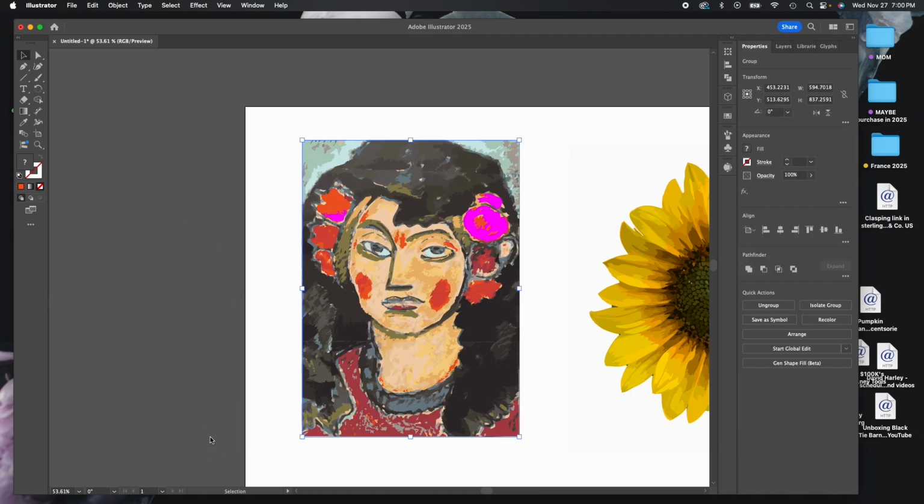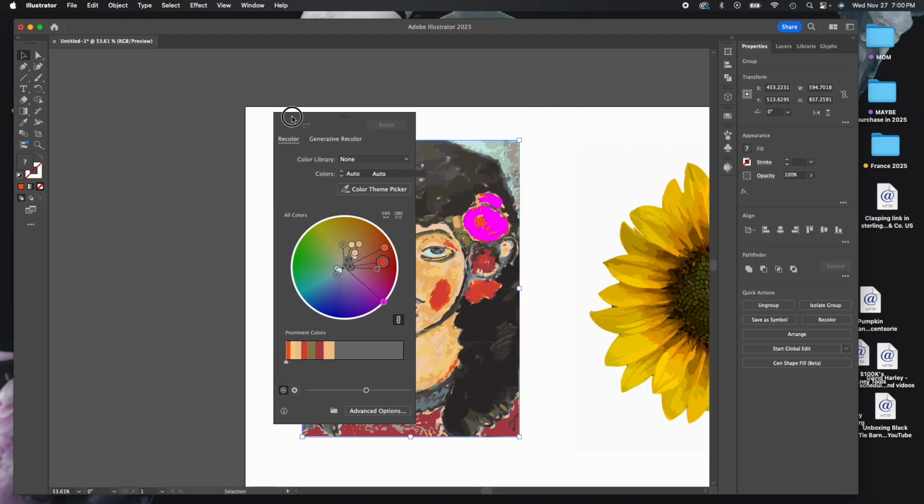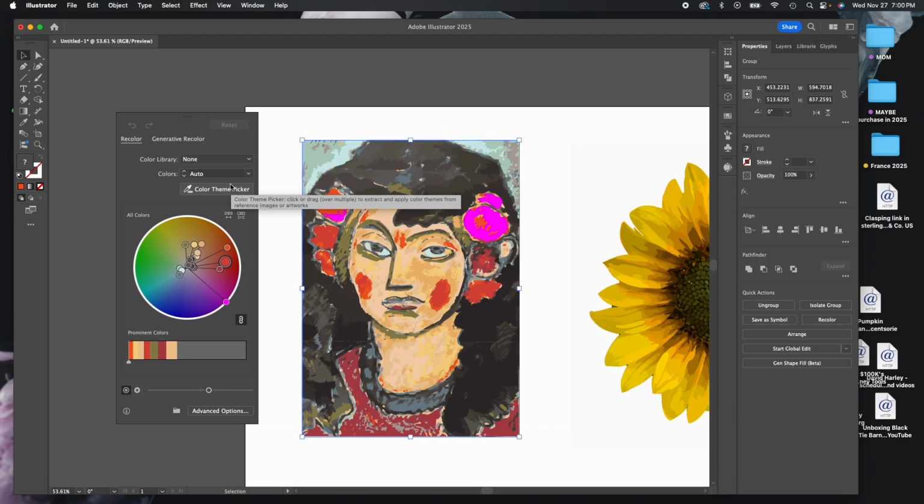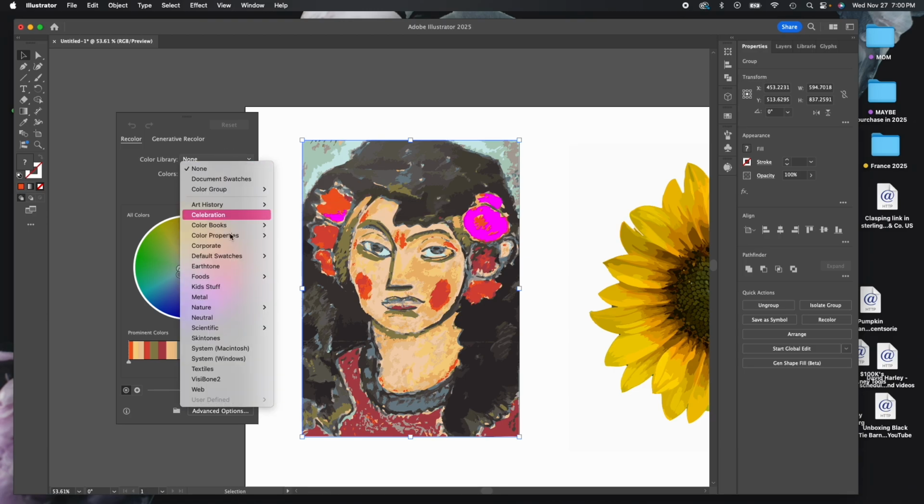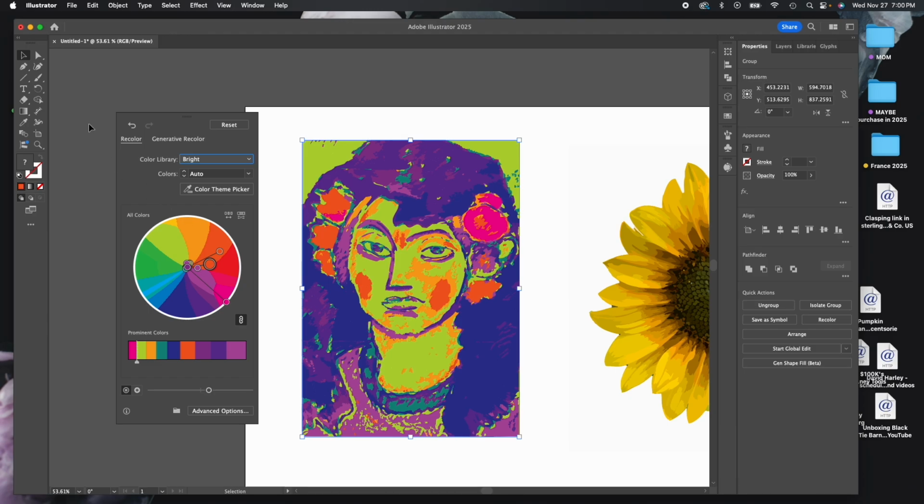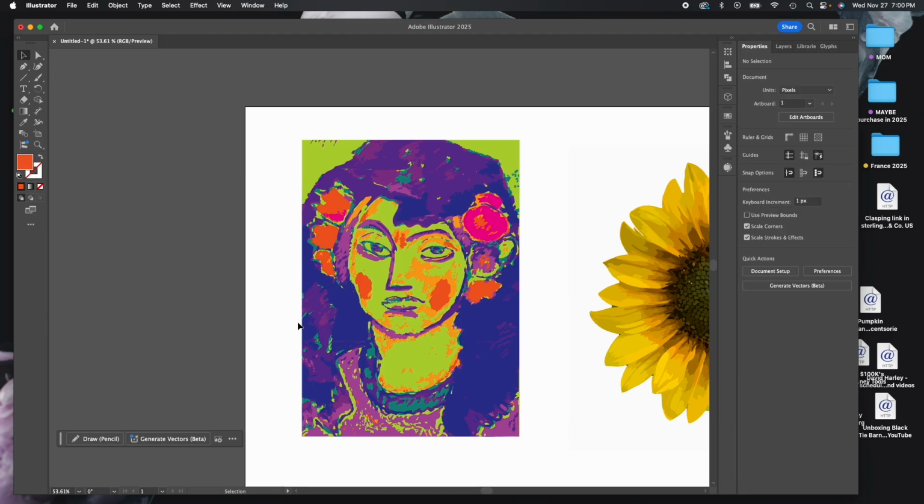Let's go back into recolor, and let's try one more. Another thing that you could do is let's do bright. Okay, so you can have fun recoloring your images like that.